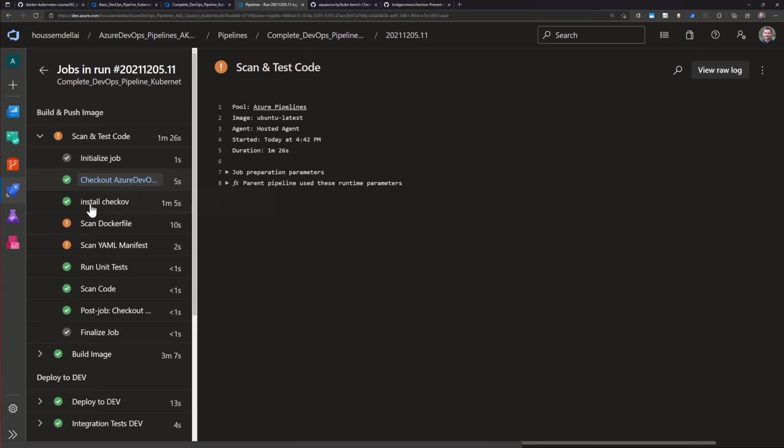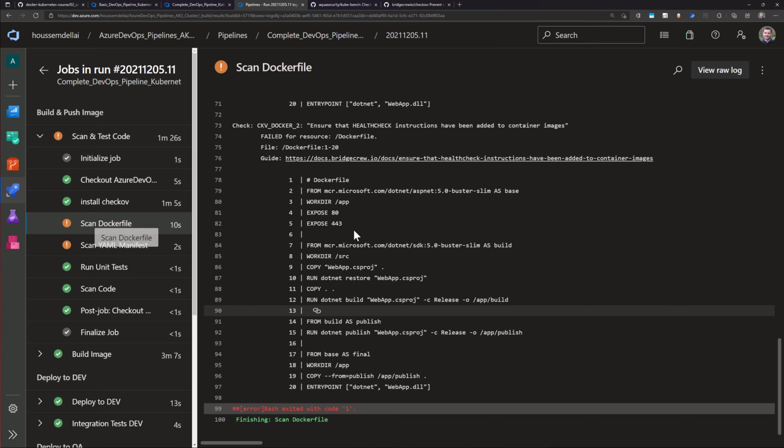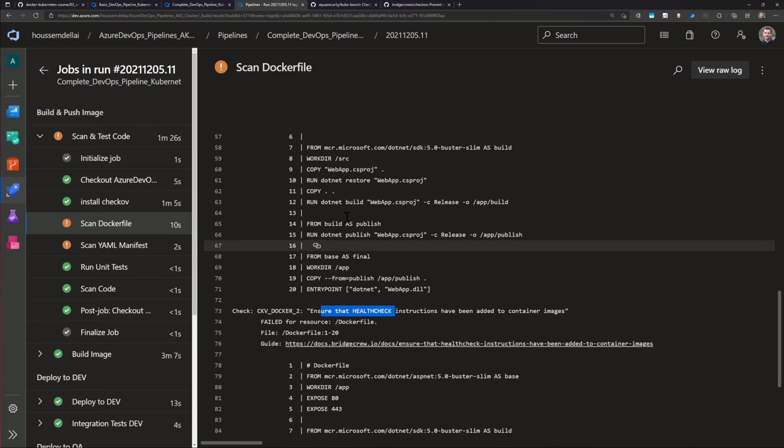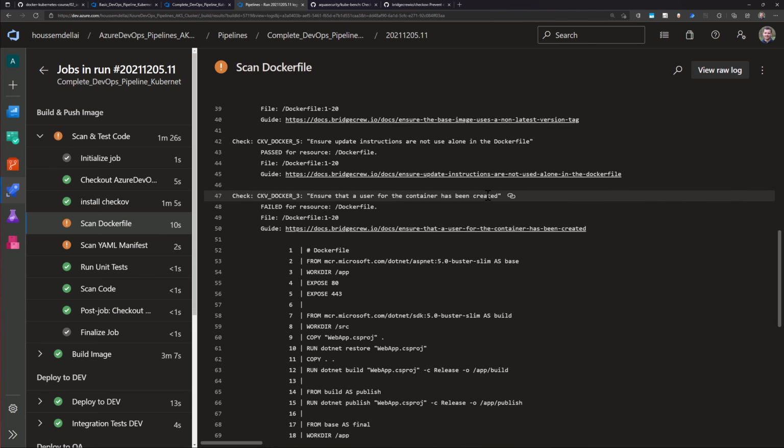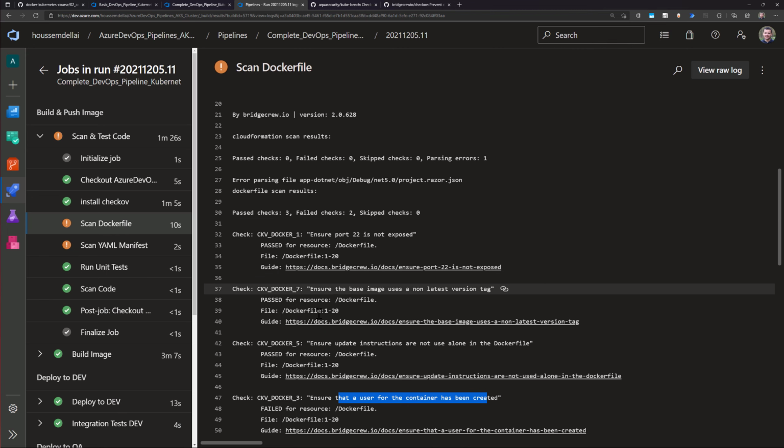So here I would find all the steps, from installing Checkov, scanning the Dockerfile, and we can find the findings for scanning that Dockerfile. So here it tells me, for example, health check instructions should be defined in that Dockerfile. I should create a user in my Docker containers, and some of the other checks to make sure the base image doesn't use the latest image, and so on.